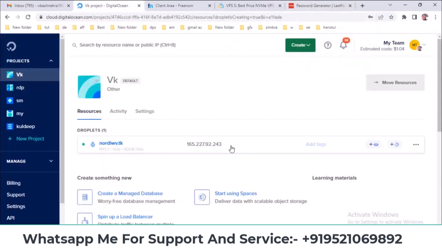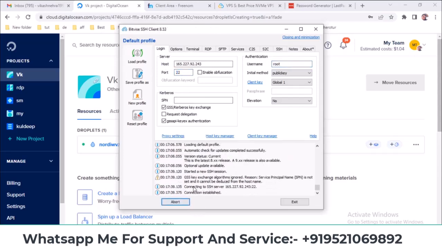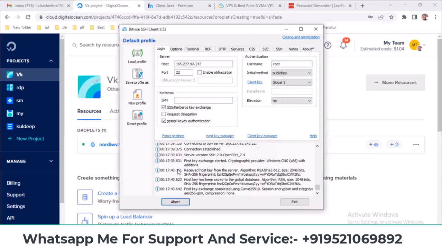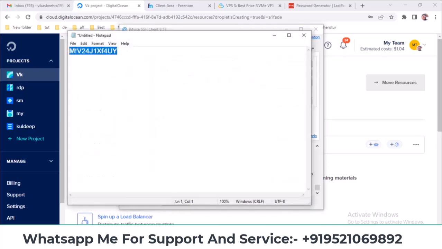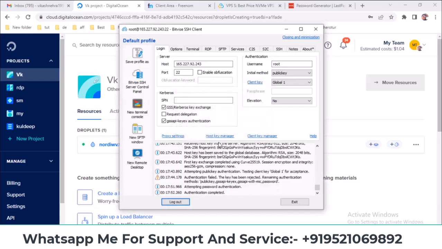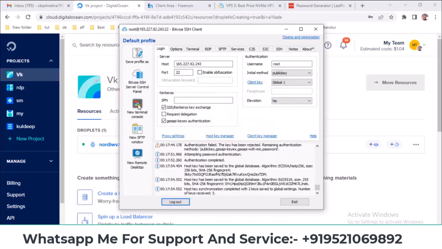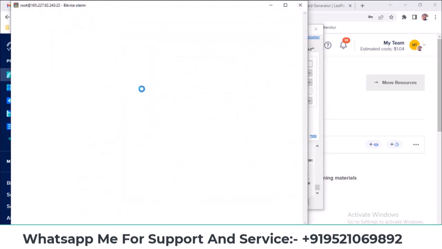So I copied it from here. I put this here, and here, you have to put your username root and the password, and click on login. If you accept, click on accept and save, so it will not ask for the password again and again. So let's copy the password. I put the password here and clicked on it. Okay, so see here, it has been connected. As soon as it gets connected and you open this terminal, your terminal will open like this.